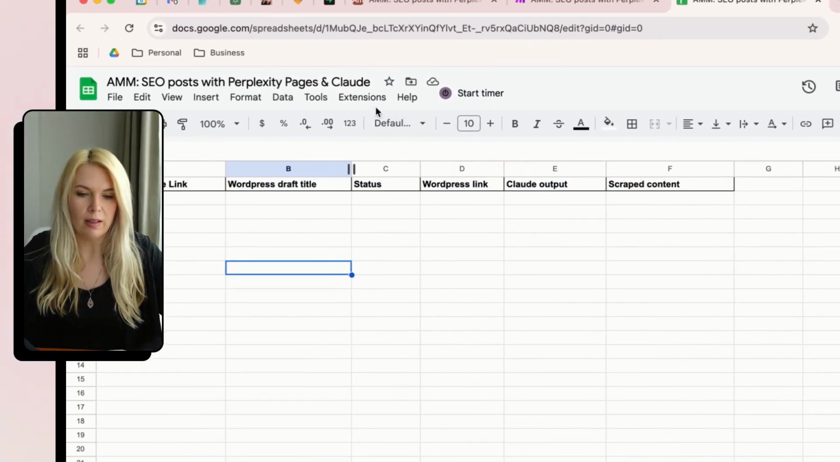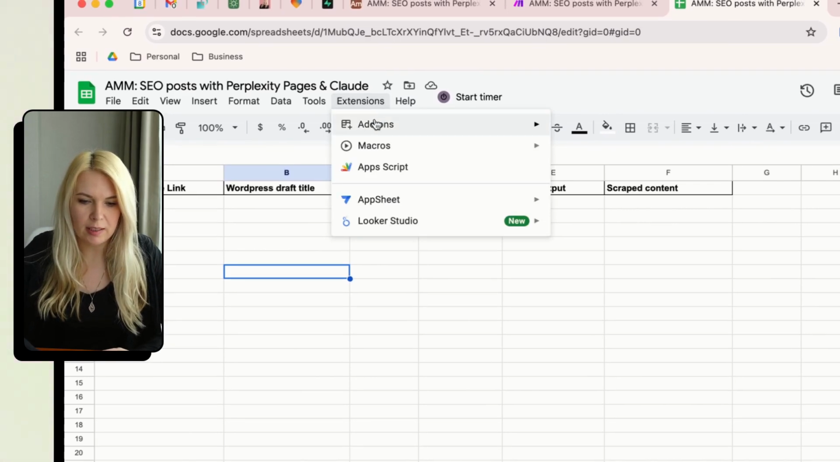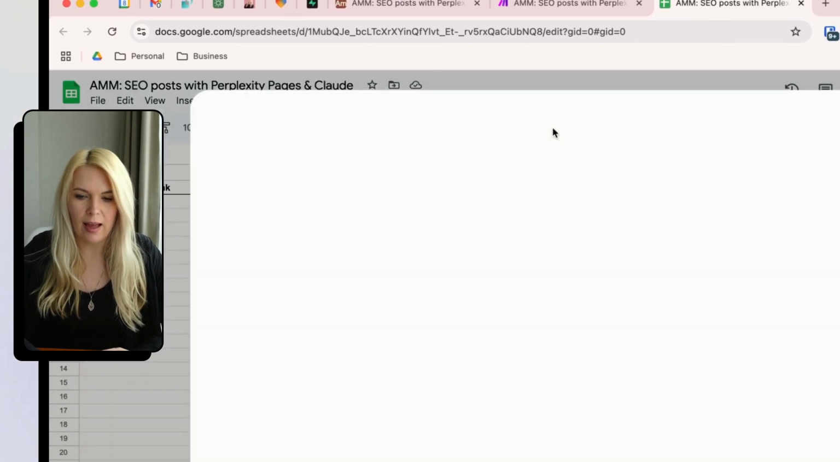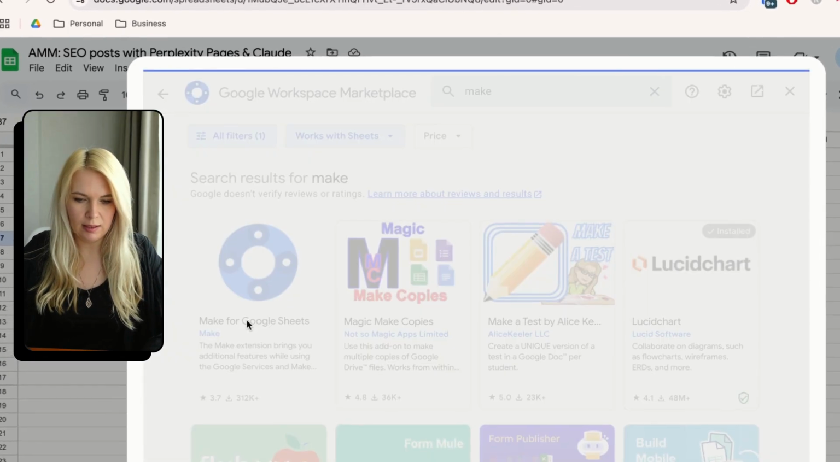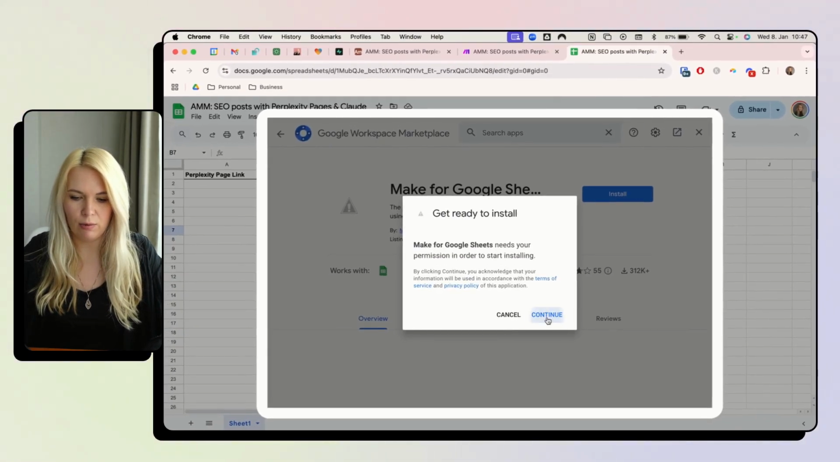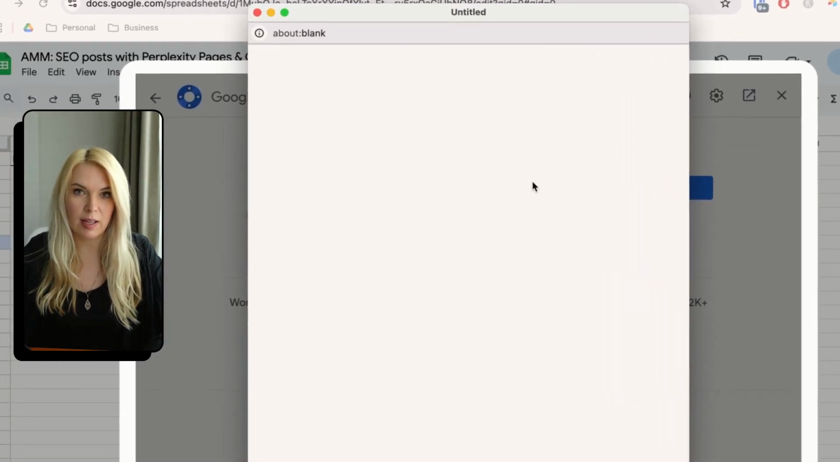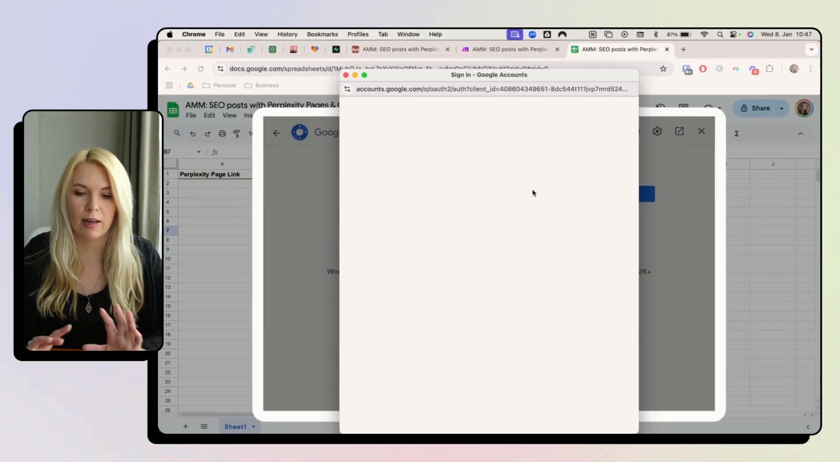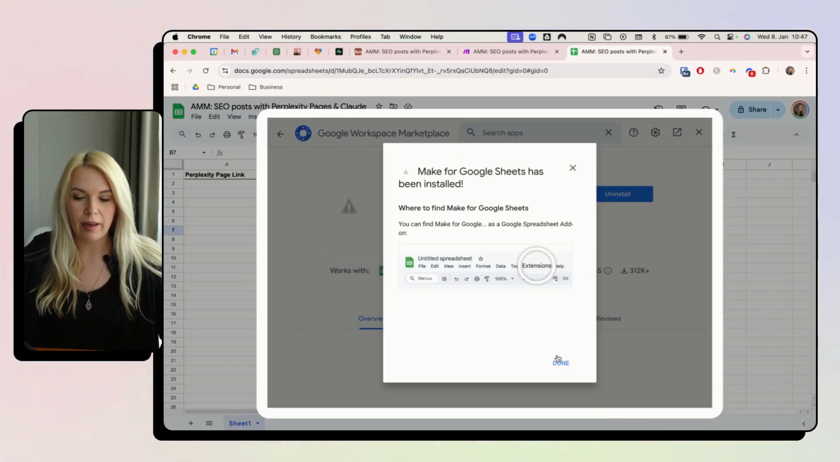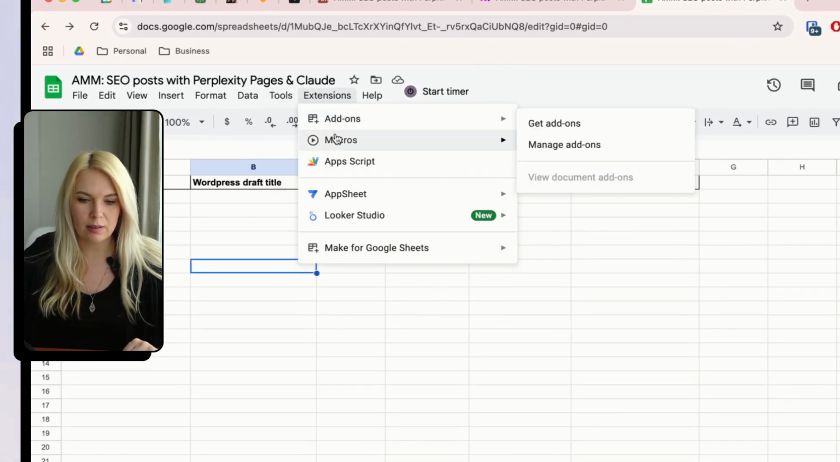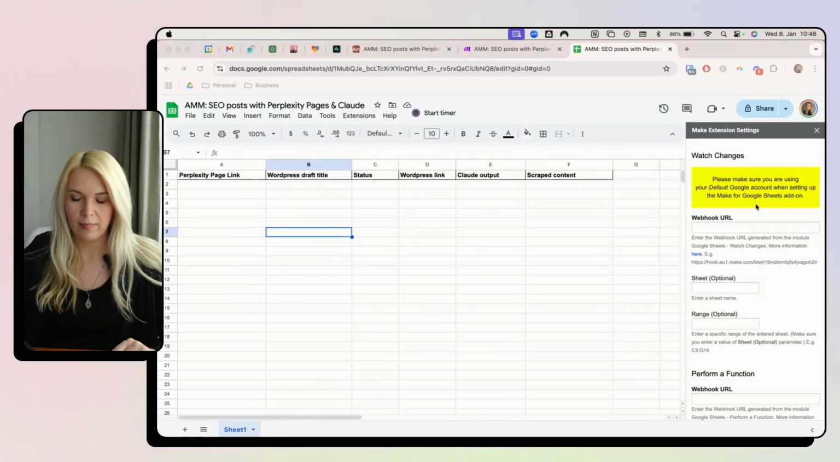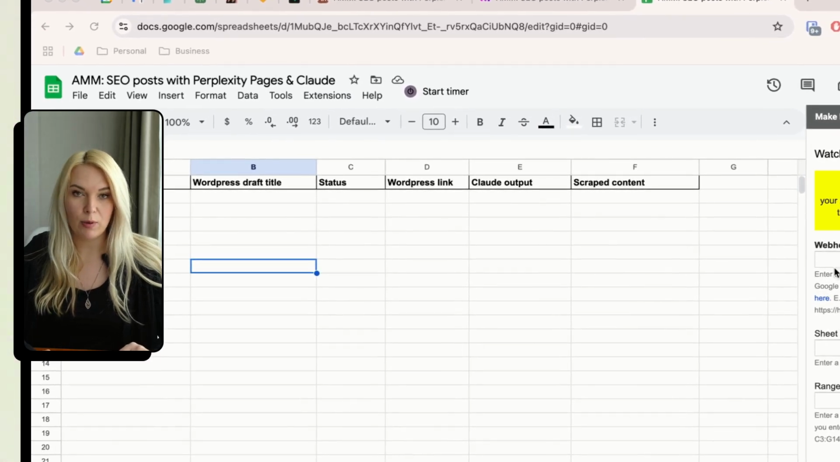And now go to extensions in Google Sheets, add-ons, and get add-ons. Now search for Make. And here it is, install it, and you only have to do it once. So next time you're building a new automation, you don't have to do it again. And now once you have connected this with your Make.com account, you can activate this by going to extensions and Make for Google Sheets. And now here it needs the webhook URL.